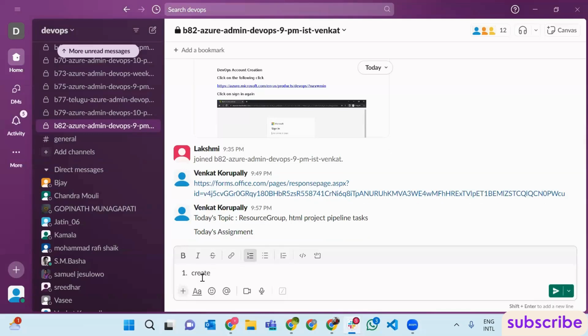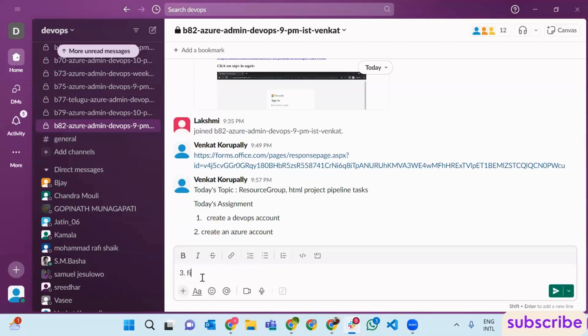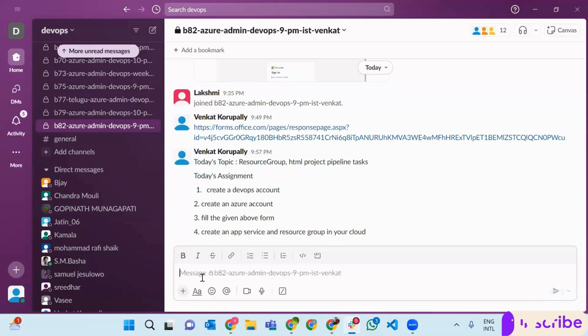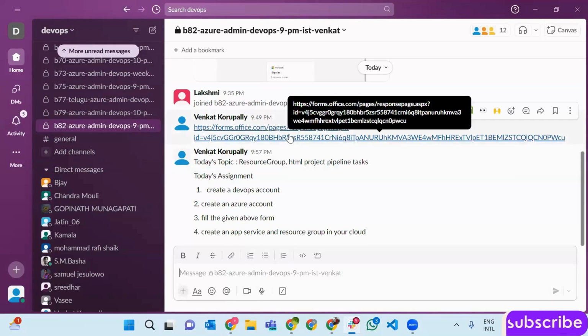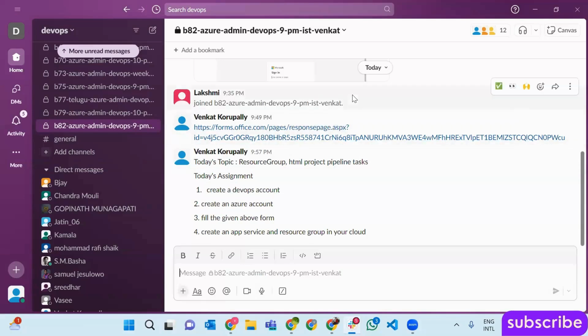Today, guys, what you all need to do: create a DevOps account. First thing. Next, create an Azure account. Next, fill the given form above. First, do these 3 things. Next, guys, create an app service and resource group in your cloud. And don't try to create the build pipeline or release pipeline, because you can't do that since you haven't filled the form yet. So don't create it for now. Fill this form. Maybe tomorrow or the day after tomorrow, you will get permission from Microsoft. Then create the pipelines.